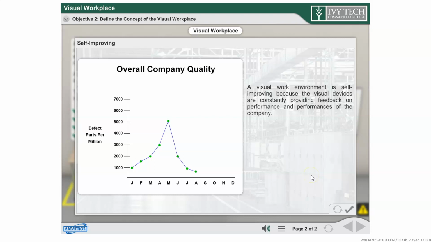A visual work environment is self-improving because the visual devices are constantly providing feedback on performance and performances of the company. This encourages the employees to find more ways to make improvements. An overall company product quality chart is a self-improving visual device.